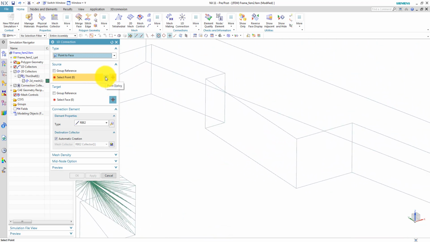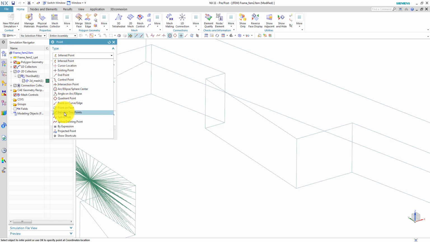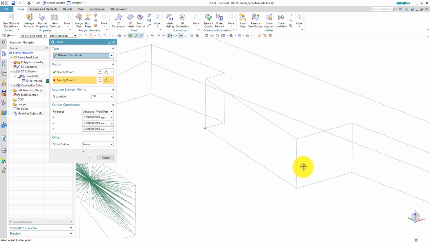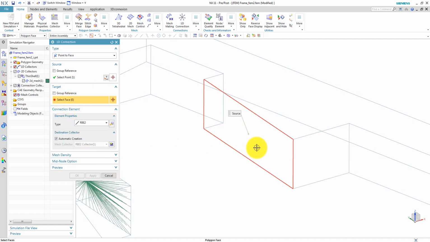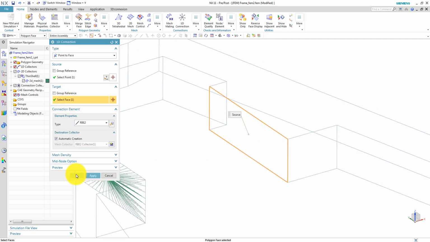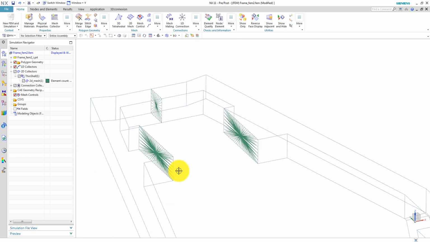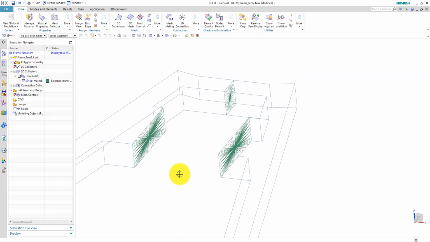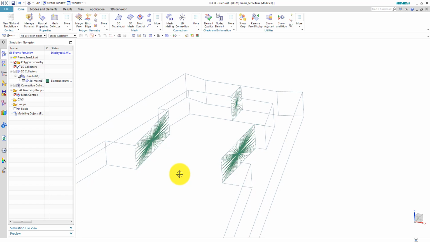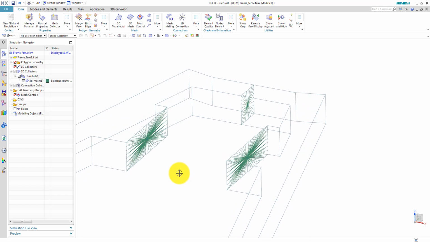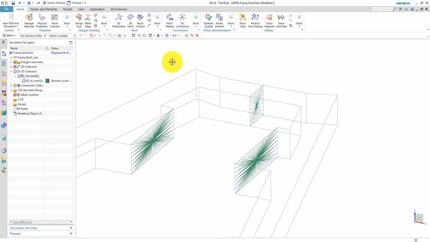Then I use the same point constructor once more. And face, it's this one. So there I've created three RB2 elements. And the intention is to add lumped masses in these three points, the center point of these rigid elements.